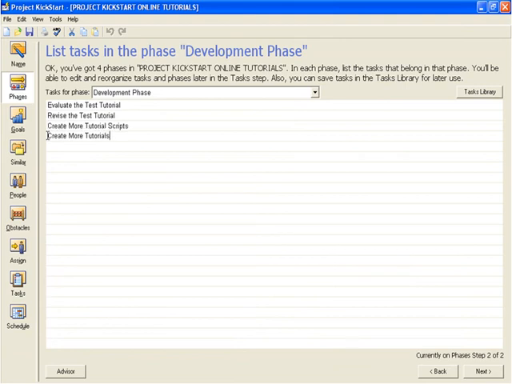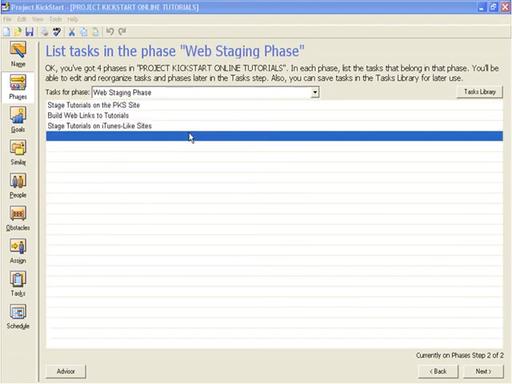With more scripts, we can create more tutorials. And with more tutorials, we can do more tests. And this will lead to more editing. Now it's time to move on to the next phase. Here, in the web staging phase, we're going to stage the tutorials on the Project Kickstart site, build web links to those tutorials, and possibly stage them on iTunes-like sites to make them available to those who might not otherwise visit projectkickstart.com. Now we'll move on to the next phase.